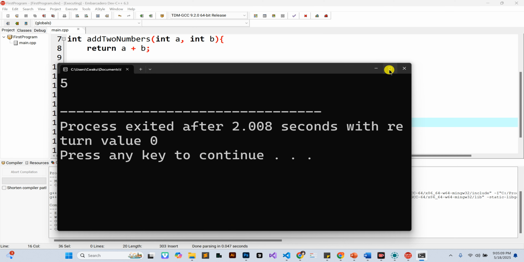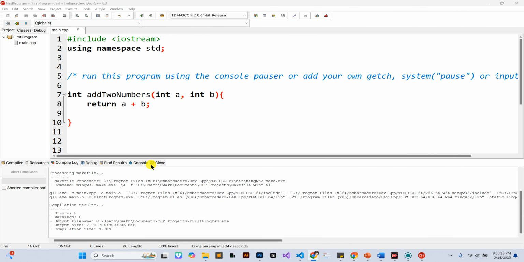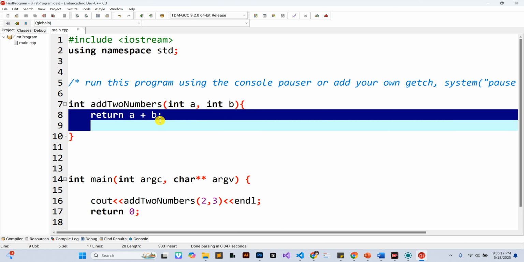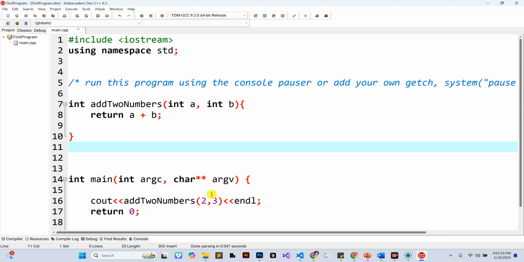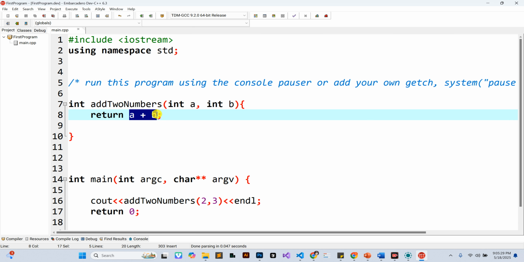Okay, so it means that, you see, we use this return keyword. We use the return keyword to say, okay, when A, which is 2 here, and then B, which is 3 here, is supplied, add the 2 numbers and return the addition. So that is what return does.